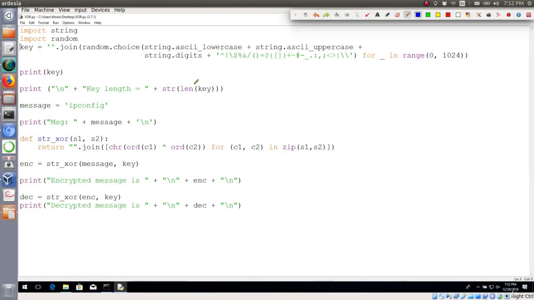Okay, so right now let's do an XOR operation on a simple string like ipconfig with the key that we just generated. I have created a separate function called XOR function that will do the actual encryption as well as decryption. So what we need to do is pass the message as well as the key to this function. As I said, this function will do both the actual encryption and decryption for us.